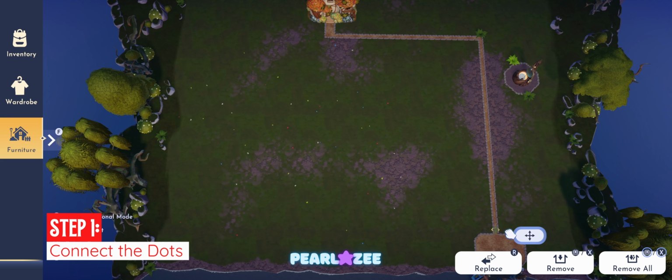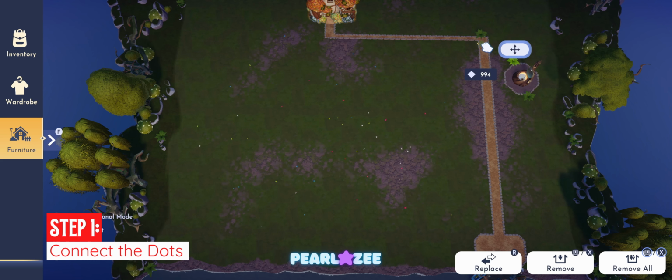Step one is we're going to connect the dots, so I'm just going to make a path as directly as possible from point A to point B.